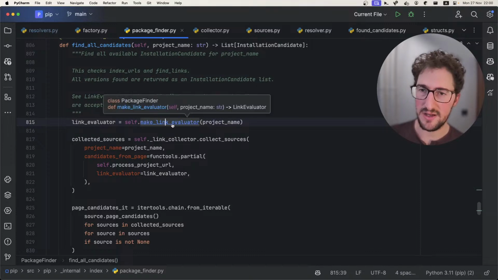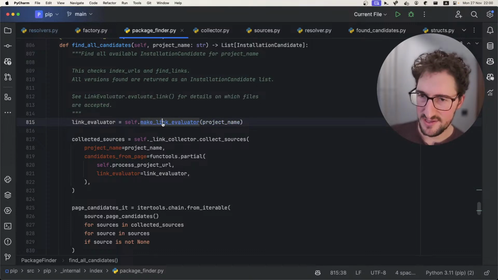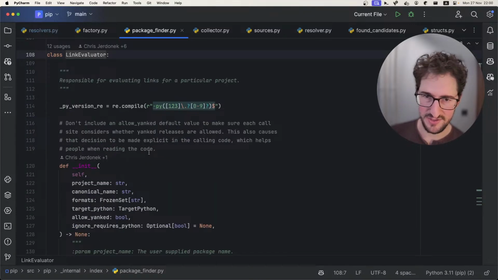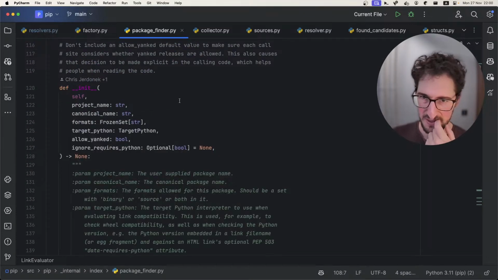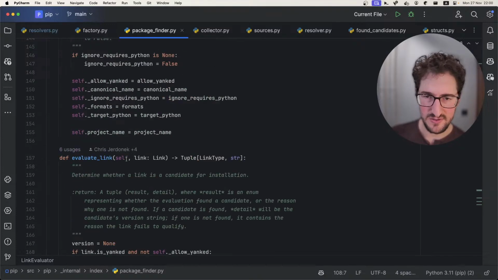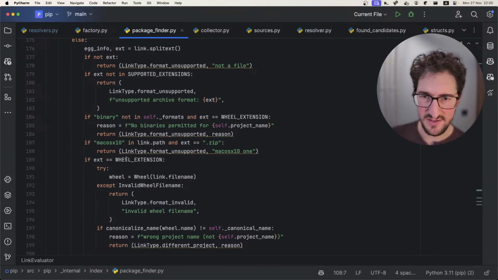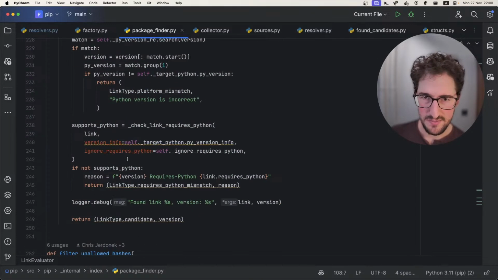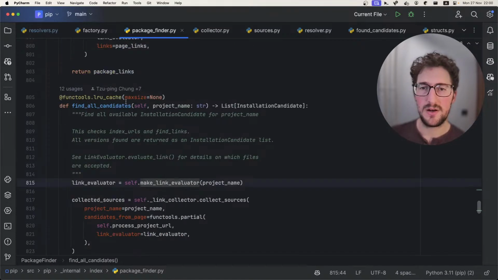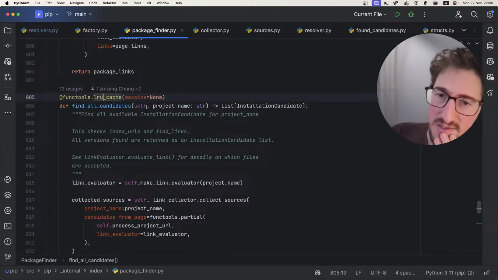So first of all, this can obviously be cached because it's a link evaluator, which is just a function. Probably it only depends on the string. So nothing fancy or interesting here. Okay, so first of all, this is all cached.